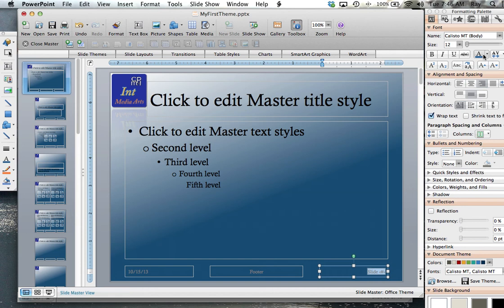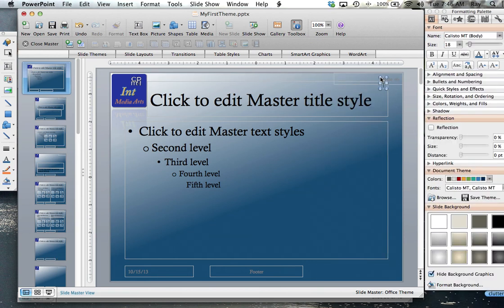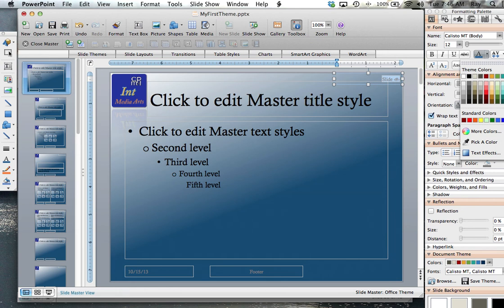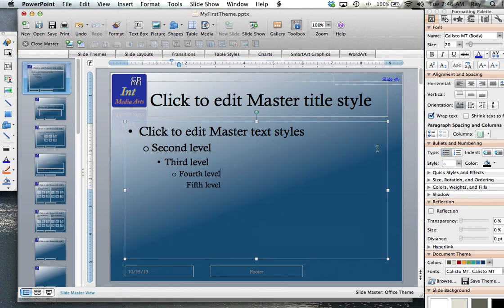I'll select that and change the font color to something. No, that's probably a good color. So I want it right up here in the top right corner. Now that does disappear, doesn't it? So let's make it a dark color. Let's make it a really dark blue. You can work with the date and the footer down here, make those show up as you need.